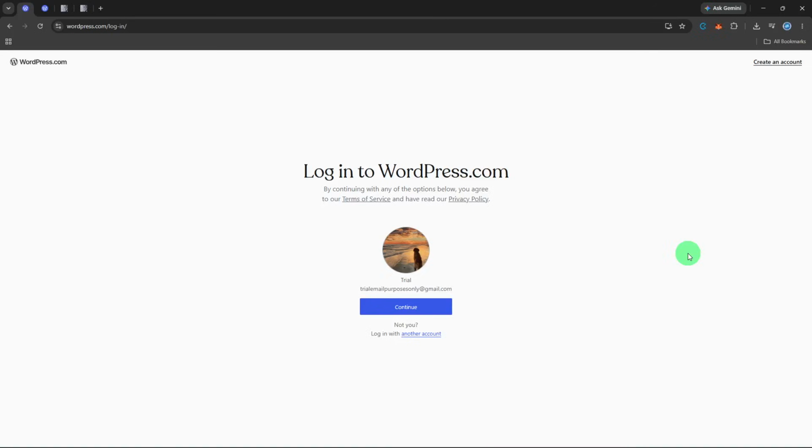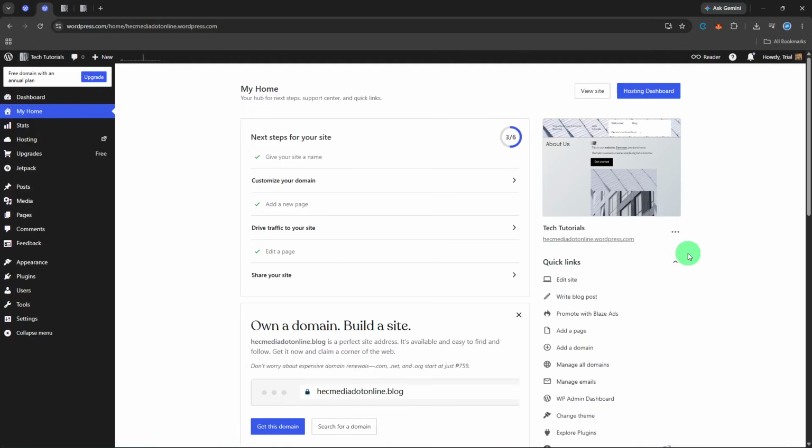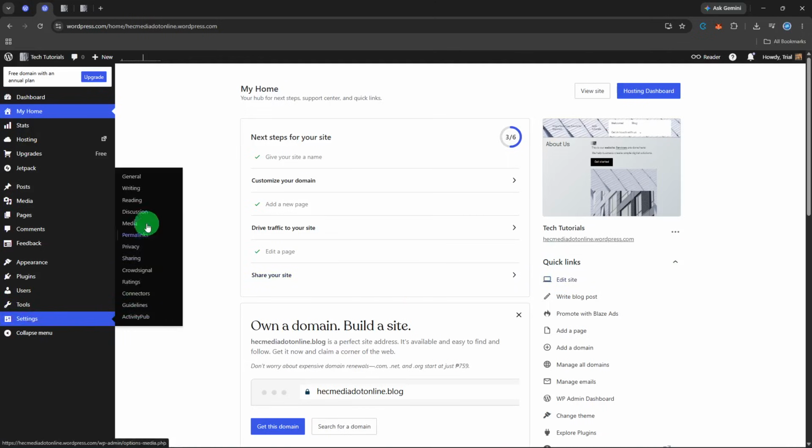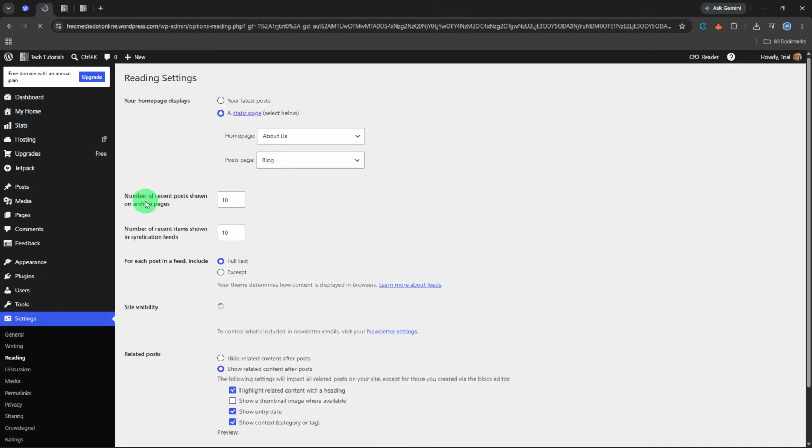Let's show you how to publish or unpublish a WordPress website the easiest way using the built-in visibility controls. I'm already inside a WordPress.com dashboard. Click Settings in the left sidebar, then click Reading. Scroll down until you see the Site Visibility section.